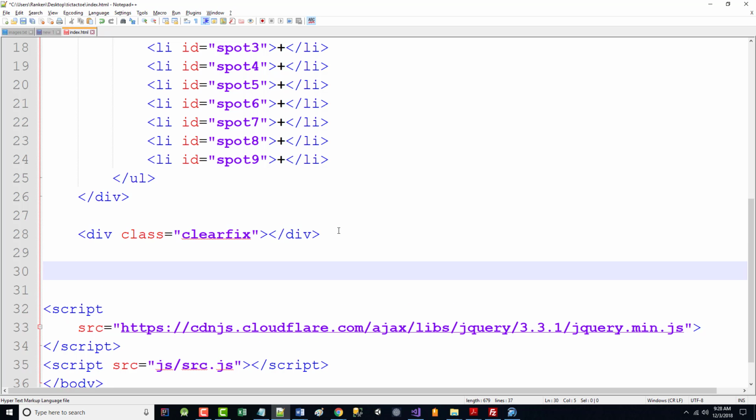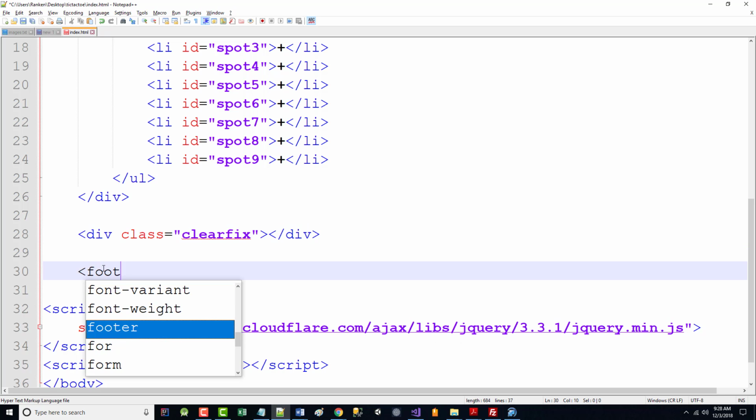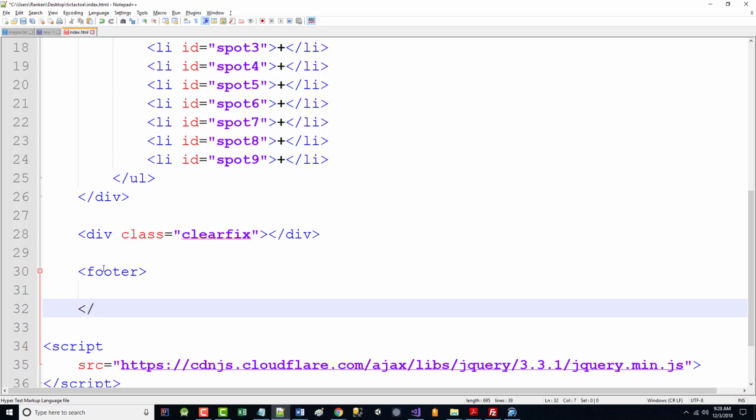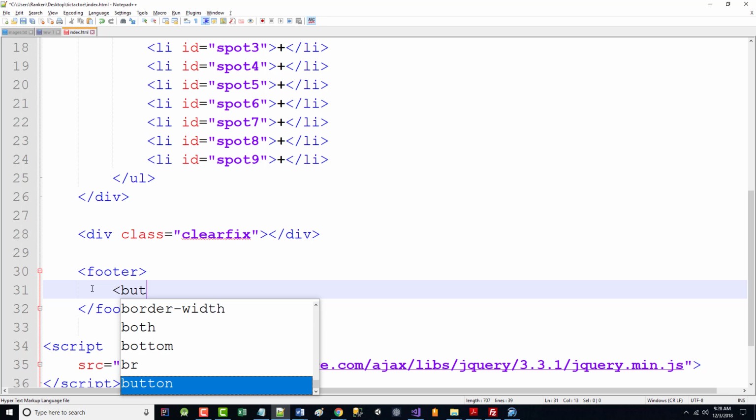Finally, we're going to put a footer on the bottom. It's going to be a total of 3 lines. There's 1 of the lines. There's 2 of the lines. And here's the 3rd one.